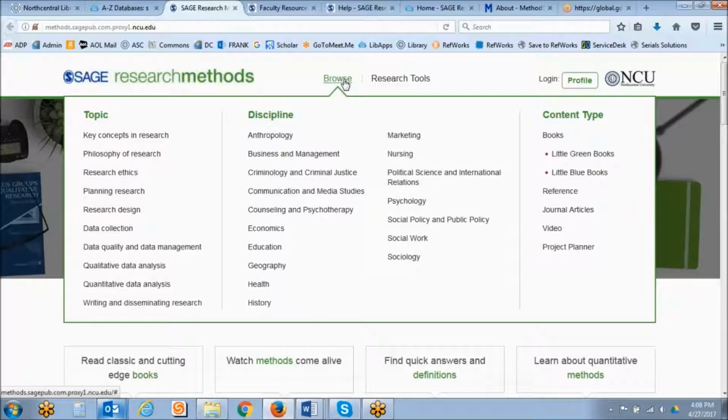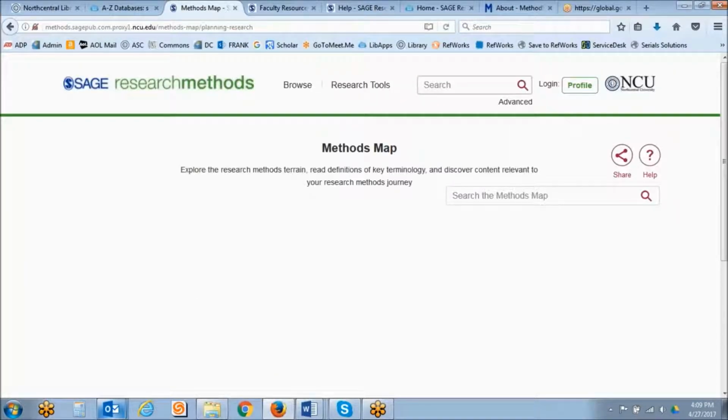So here we can browse by, of course, topic, discipline, or by content type. So let's go ahead and start doing that at this point. Let's start with the topic browse, and let's say we are just starting on planning our research. So let's go ahead and click Planning Research. And let's say we're also starting to think about our literature review. Once that next screen loads, we'll be able to make another selection.